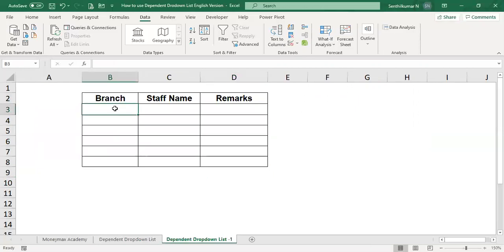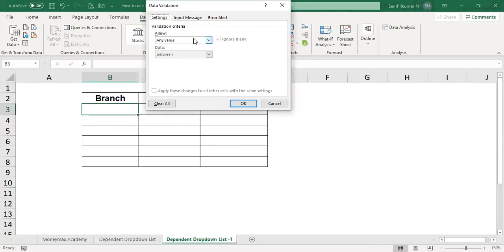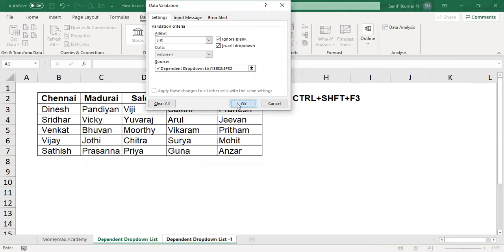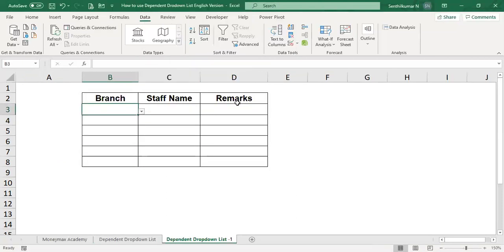Now you want to give the drop down list. You can give it for only one cell for the staff name, because there are more than that. But if you want to give the branch name, one cell is enough. So what we can do: data validation, any value, list, select the list, go to the master data, select the list. First one, clear. Now you want to select Chennai.